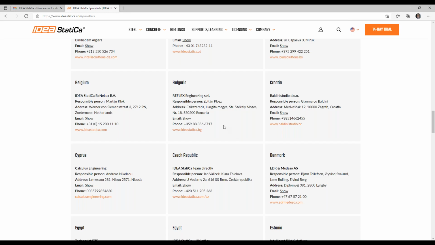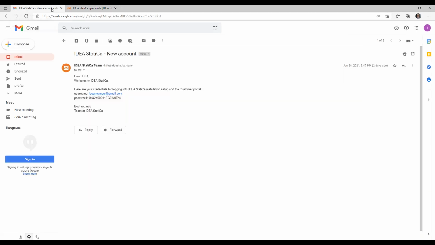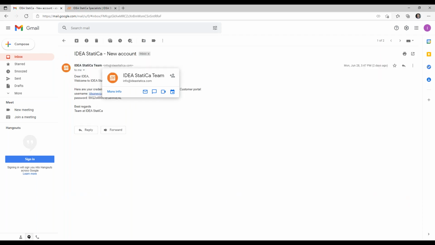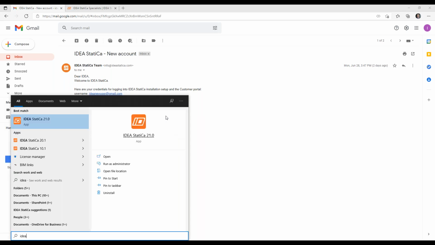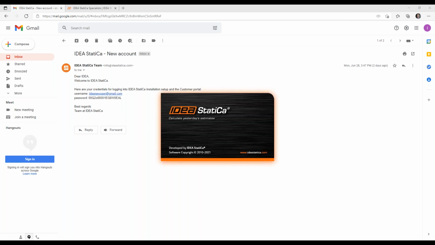So this is how to get the software and the license. Let me show you now how it looks when you ask for a trial. You get two emails, one with information and the other with the credentials for the software. So now I can use this. After I installed the software, I can open it like this.